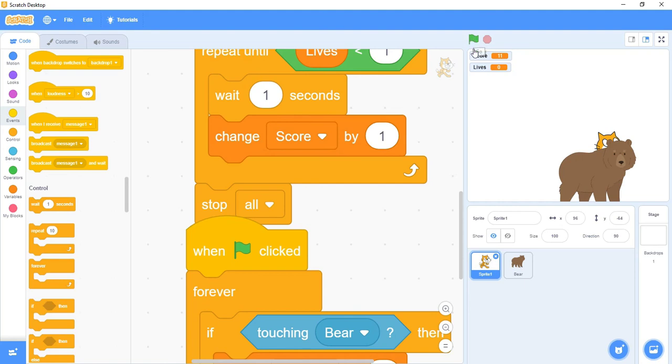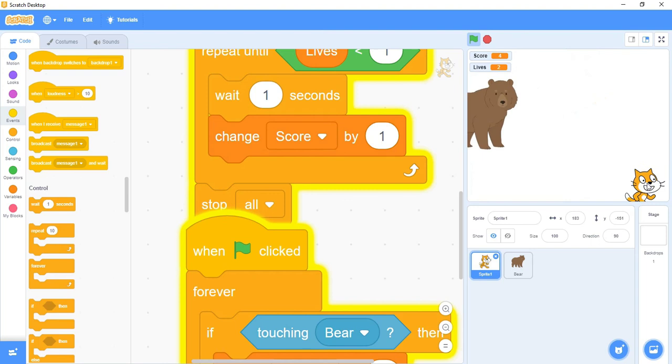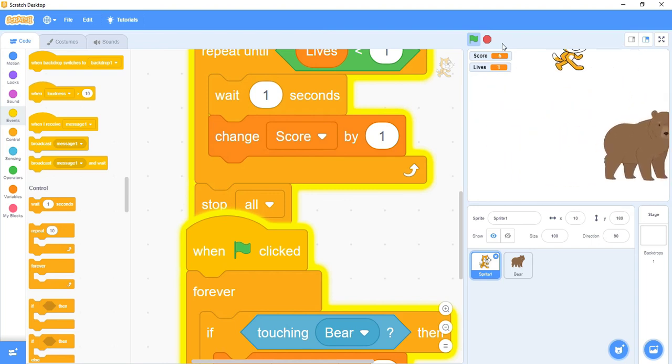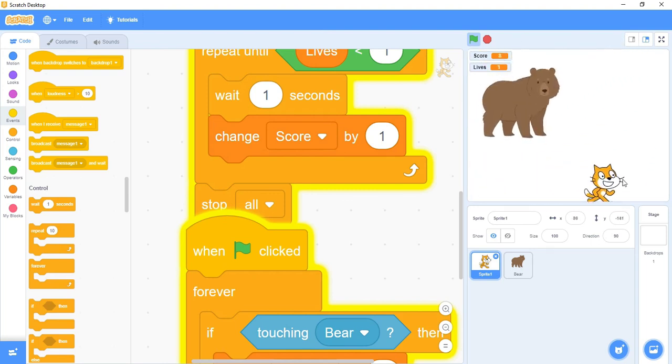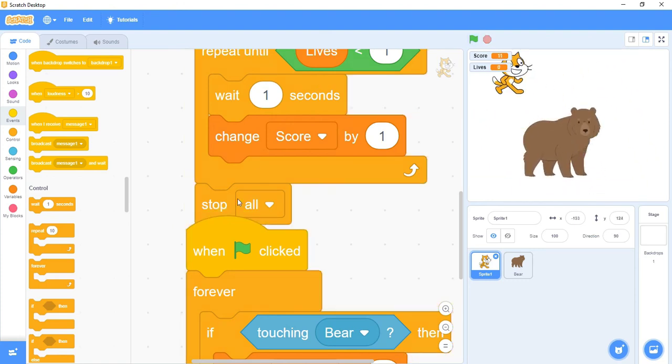Let's go ahead and run it one more time. So I lost a life. Touched again, I lost another life. And then as soon as I get hit the third time, then it stops the game.